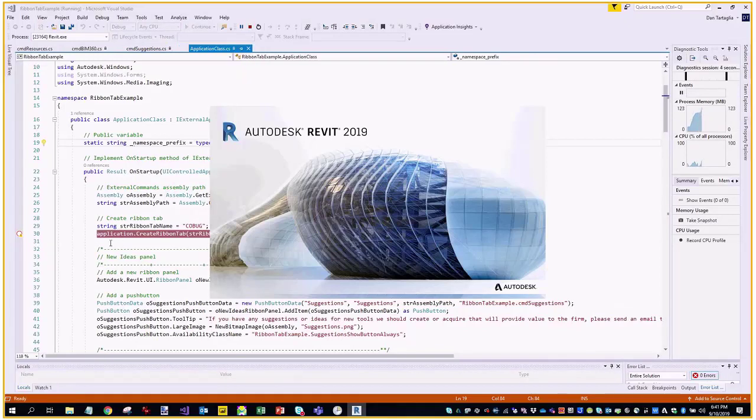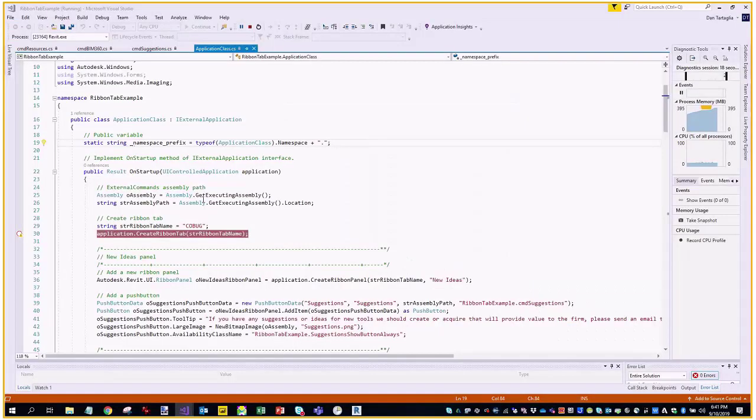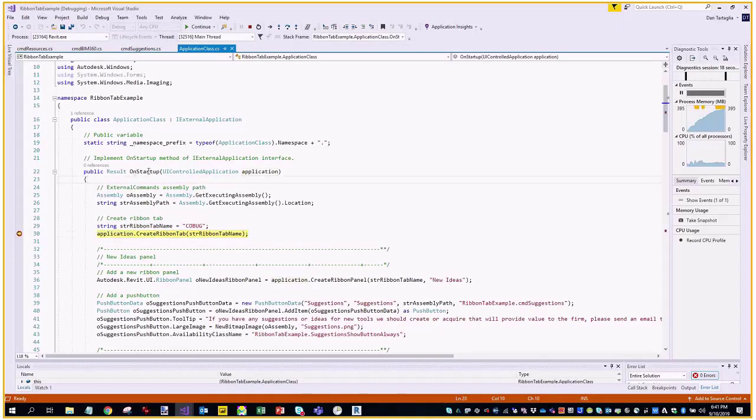And it'll stop at these breakpoints. And if you need any help with running any of these examples later on, let me know. So right now, Revit's launching, and it goes into the application like we've been doing a million times in the startup. This time, we're going to create a ribbon tab.